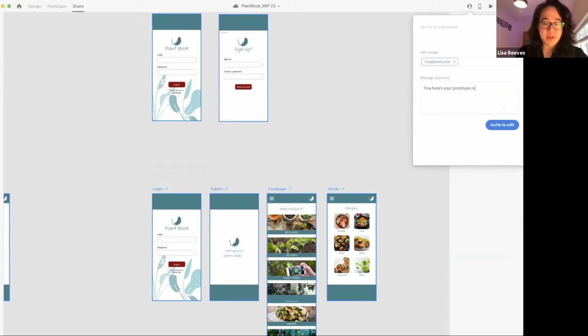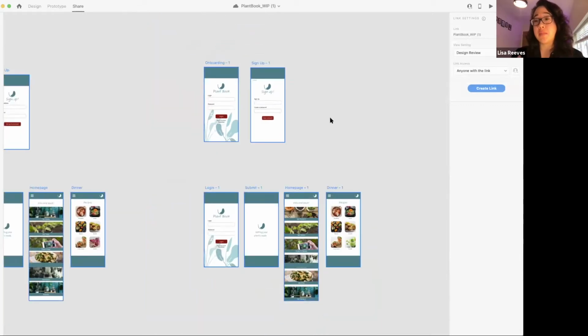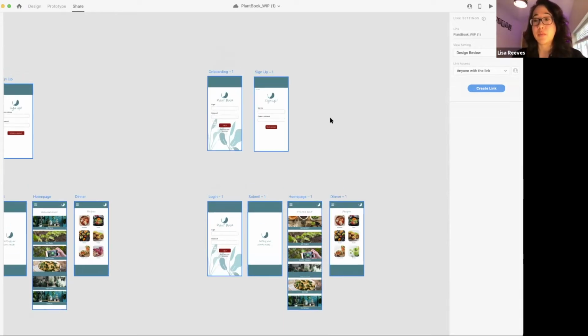Here's your prototype ready for testing. I can invite to edit, and Tina will get a notification and she will be able to open it up. Even whilst I'm in it, she can access it. We can continue a conversation, we can design together if need be, and she can continue to take this and consume it within Preely.